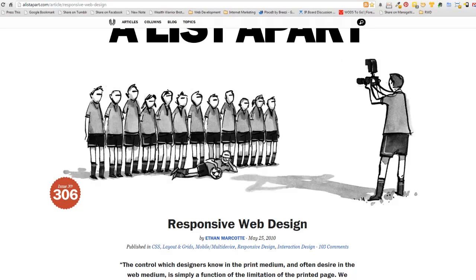So I'm here on this particular page because this is really the birthplace of responsive web design. This is an article on A List Apart, by Ethan Marcotte, who was really kind of the first person to coin the term responsive web design. So we're here at the birthplace of responsive web design to take a look at exactly what it is. And if you haven't read this article, then you'll definitely want to.